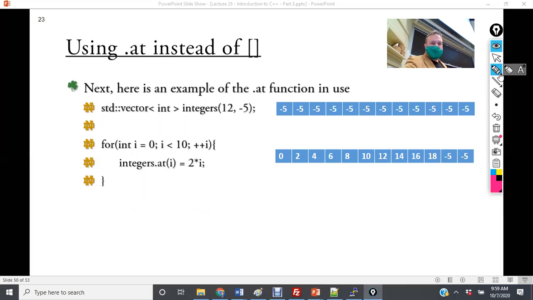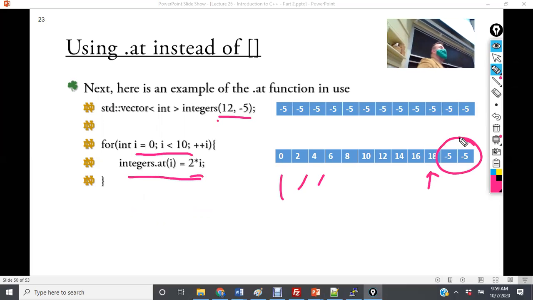So, all right, another thing. Here, what I'm doing is iterating through. I've created an array of 12 elements. All of them initially are -5. And then I iterate from 0 to 9, and I say integers.add_i is 2 times i, right? So it becomes 0, 2, 4, and we go all the way up to 18. And because we didn't hit the last 2, those last 2 elements are still -5. Does everybody see that?